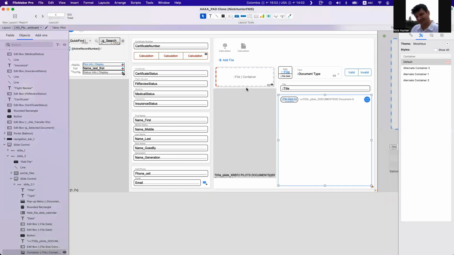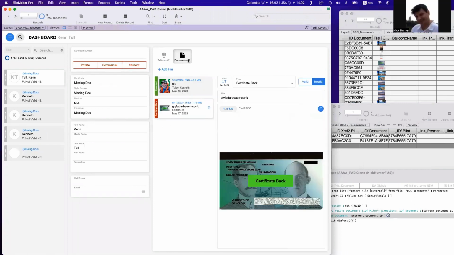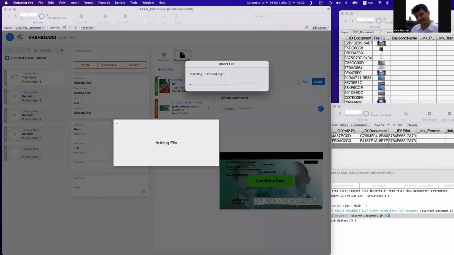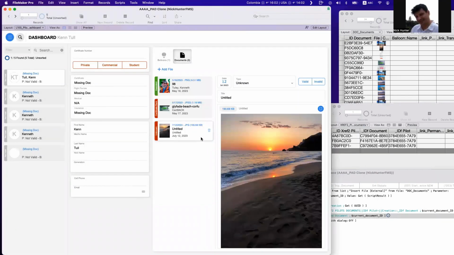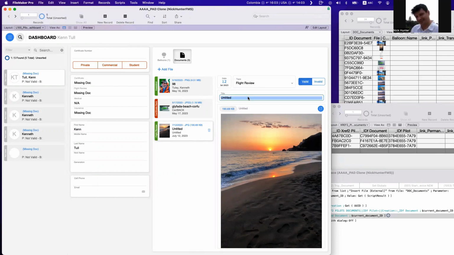So here is what happened. Ready? I'm selecting this, add a file. I'm inserting this one. Boom. It has the refresh, so that was just a slow refresh, right? So that's it. It's very simple. And then we can change what it is. We can set it's valid, and we can say our sunset.